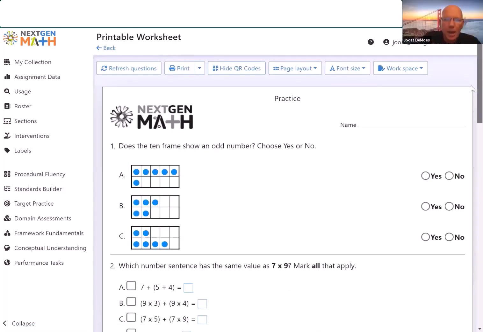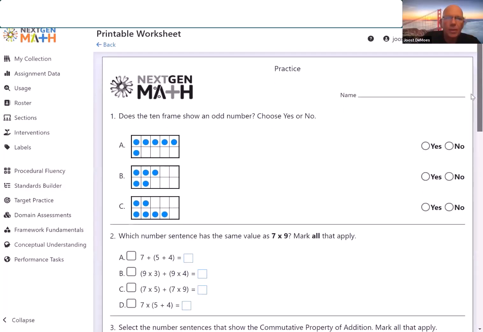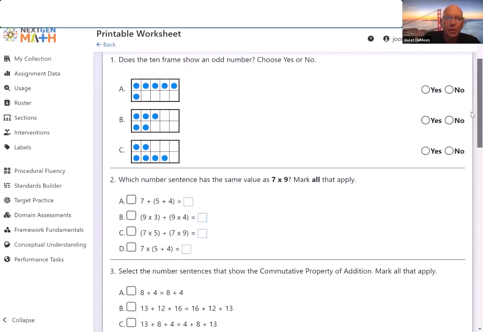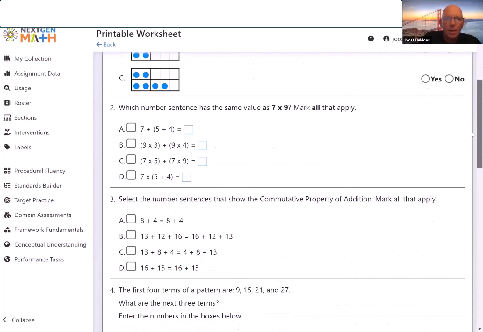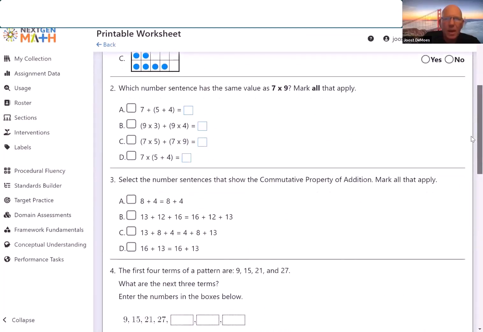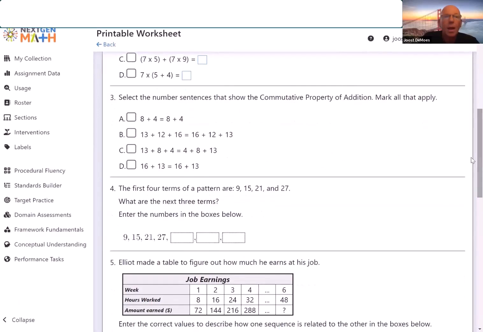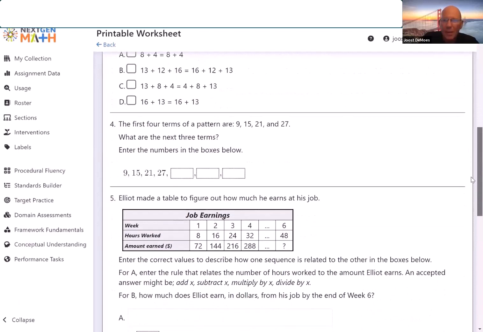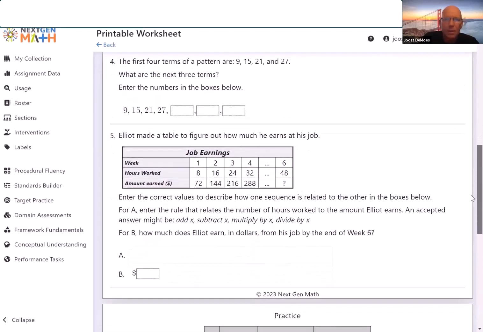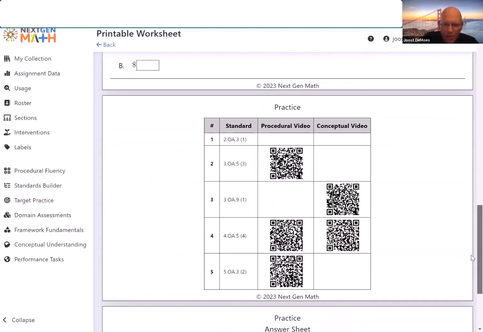It just populated. Here's a 2nd grade question with some 10 frames. There's the next questions coming up. That's probably our 3rd grade questions right there with 2 and 3. Number 4, that's another patterning one. I think that might be 4th grade. And there's your 5th grade question. Let's see. Yeah, there's our 2nd grade, 3rd grade, 3rd grade, 4th grade, 5th grade.